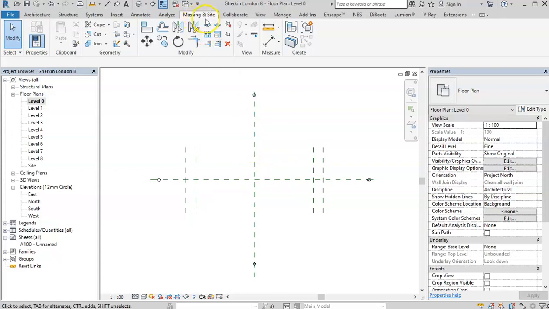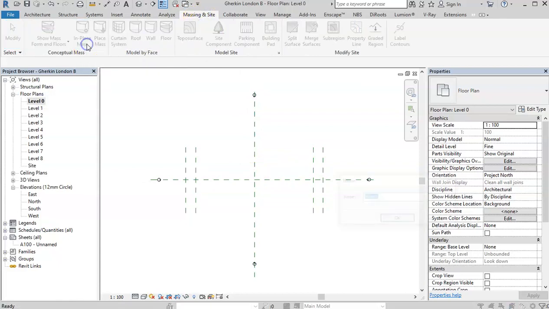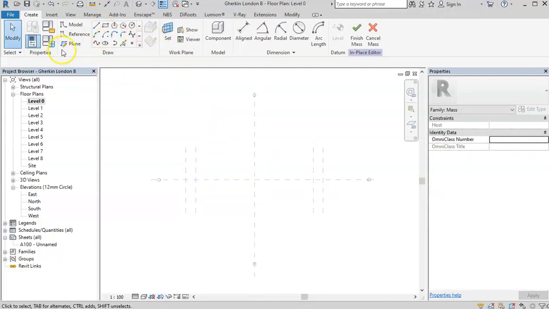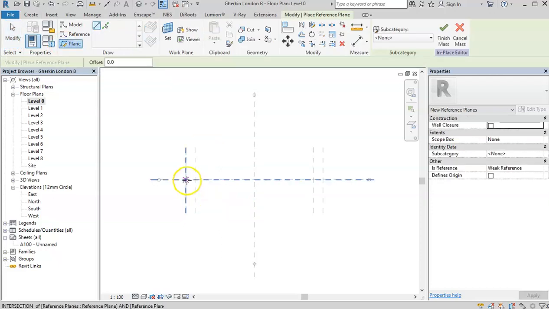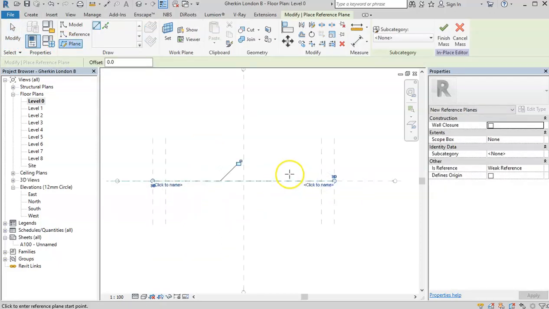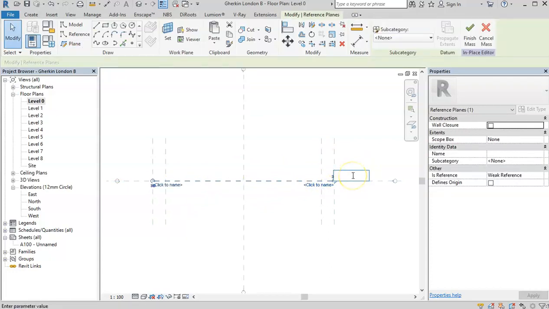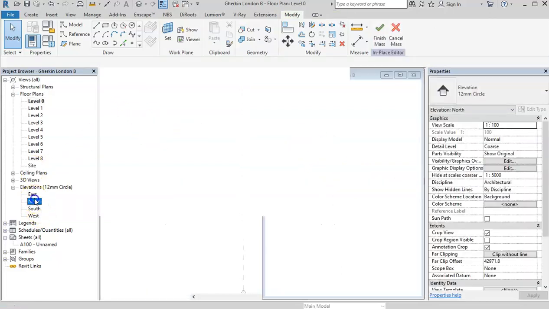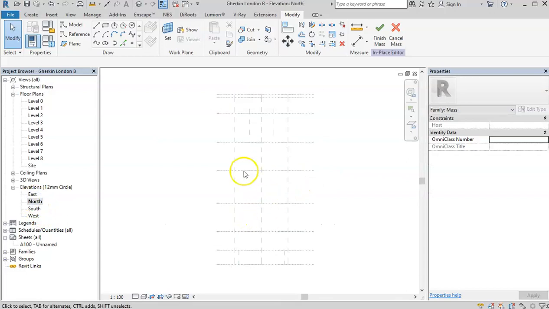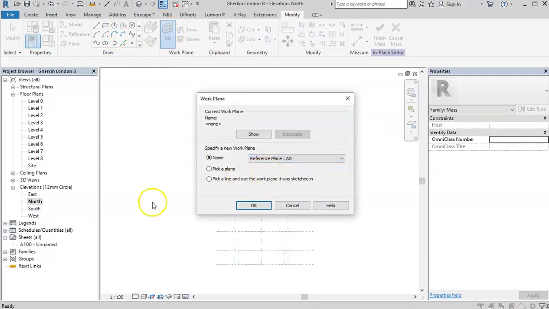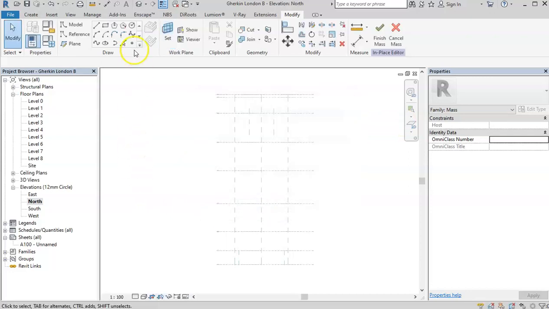So first, just go to Massing & Site, and then select In-Place Mass, and you can name it what you want. And then create a reference plane. Select that, just draw a straight line, and you could name it so you could easily find it. Just put add. And then go to the north elevation, then select the reference plane we've created on the ground floor, then OK that.